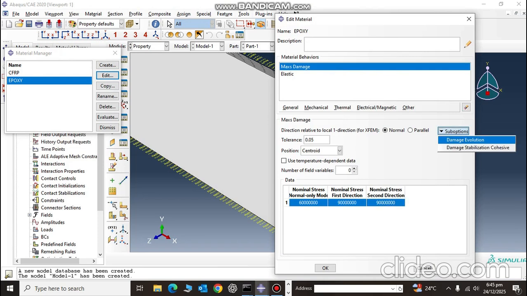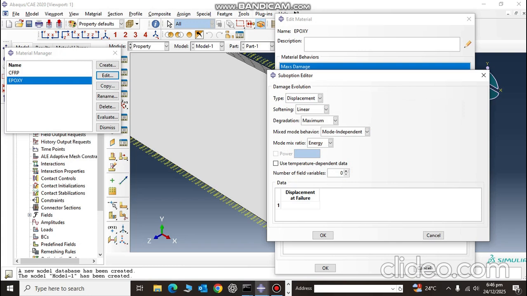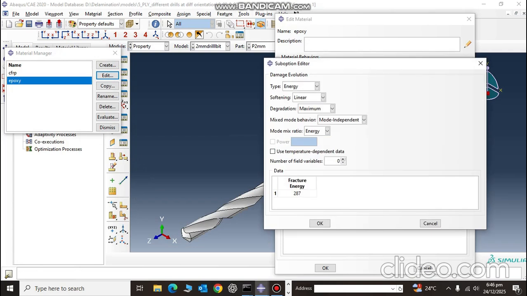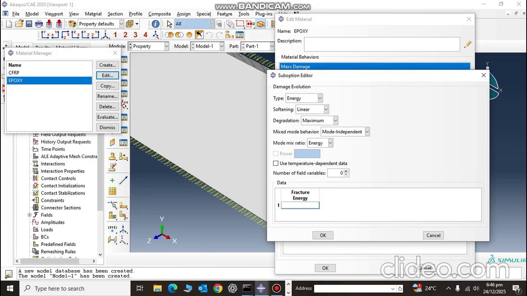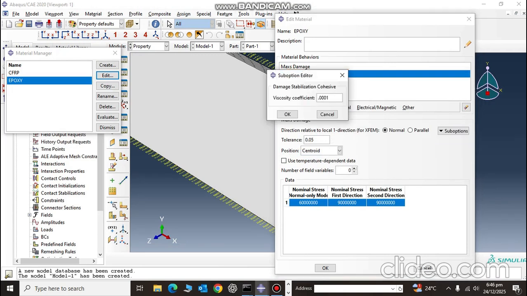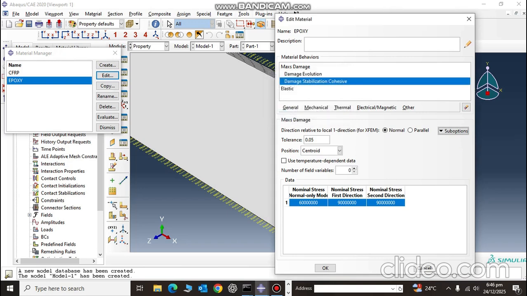Okay, here we basically need to apply these two things as well. First one, we are considering the energy. So for damage evolution, we are selecting energy, that is 287. And we also need damage stabilization, and it should be a smaller value, 0.0001 E.